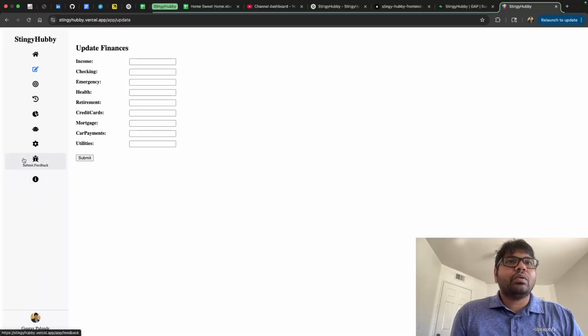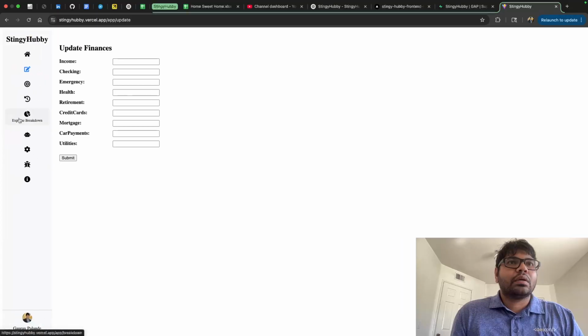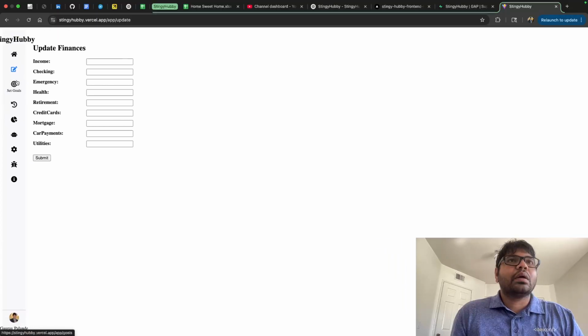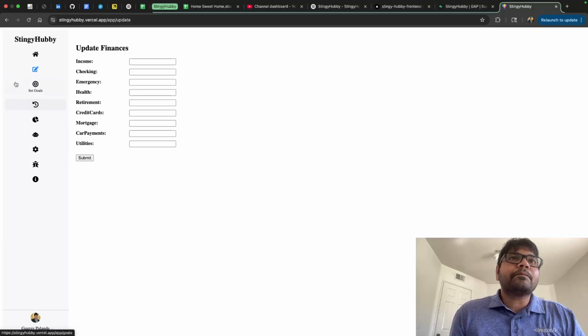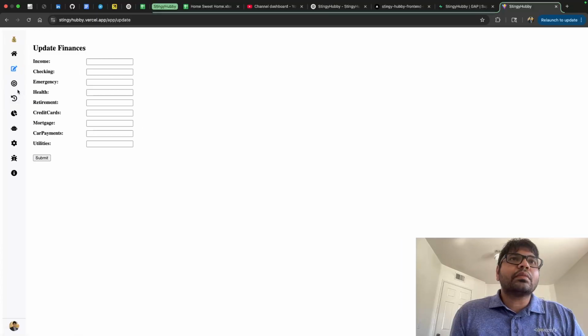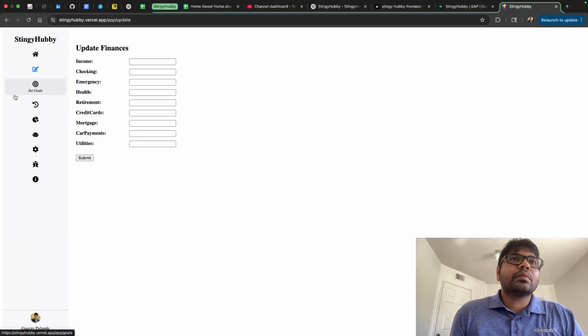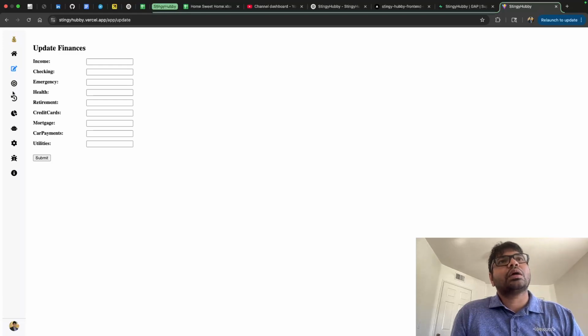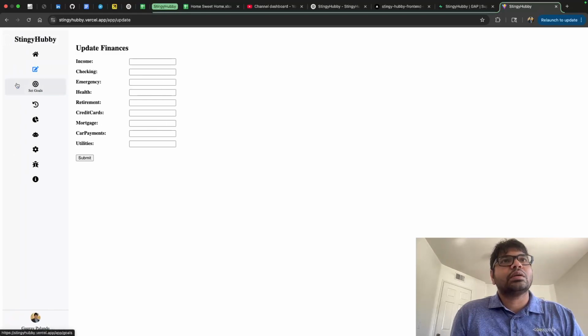Now we have some feedback. There is a small time when these icons are not selected. As soon as it gets selected, it's fine, but if I go faster, it won't create any problem.